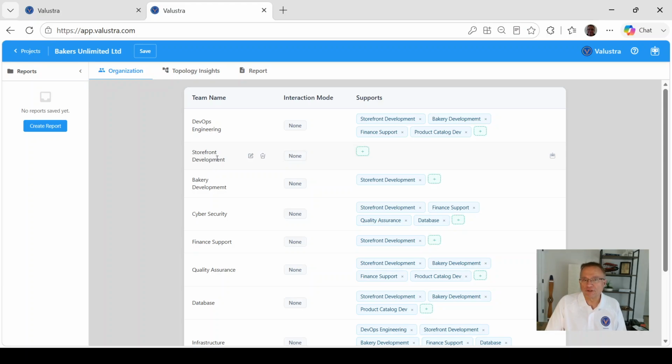They've got a storefront development team. This is the team that's helping with the point of sale systems, perhaps, that are in the stores where you can buy all these baked goods. They've got a bakery development team. Maybe this is a team that's involved in new products and new things coming out, and they're supporting the bakery development team in doing that.